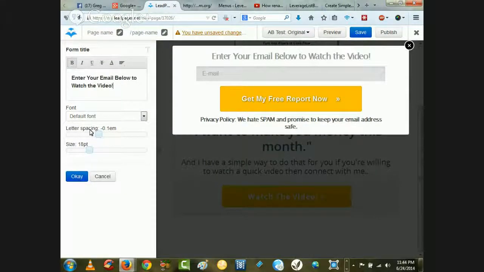Hit OK. Don't worry about the spacing, the size, leave it just as is. Again, we keep it simple. We're not trying to mess with everything too technical. We're just trying to copy and paste the model as fast as possible, so that way you have a funnel created quickly. So hit OK.